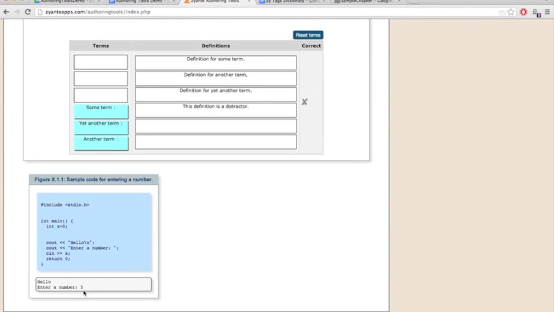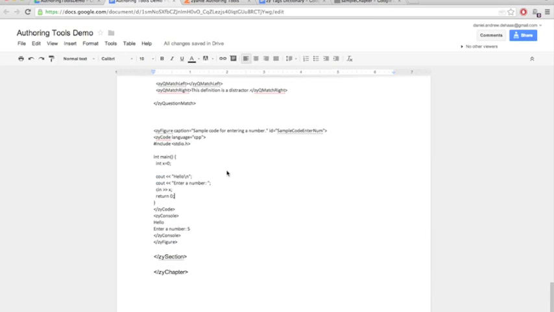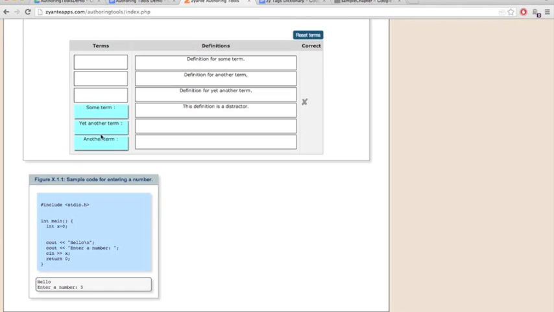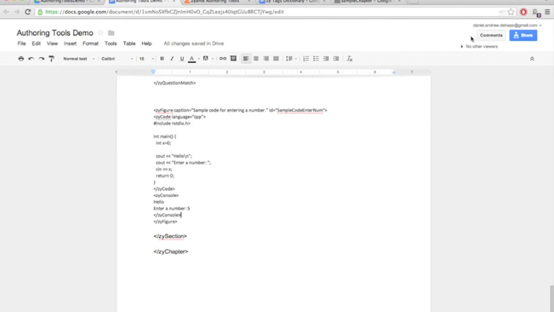You can see also in this figure we have the output of this program in a console. And so we have a special Xi console tag for that, and we use that for exactly what I just said, to display the output of code. So we very often put Xi code and Xi console tags together within a Xi figure. That's a very, very frequent paradigm when using the authoring tool.